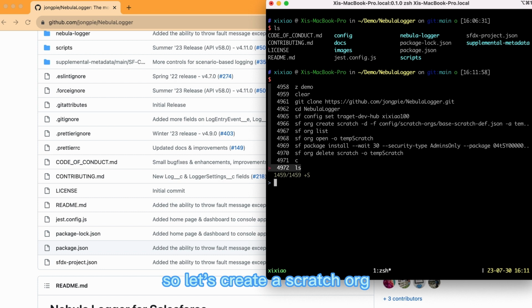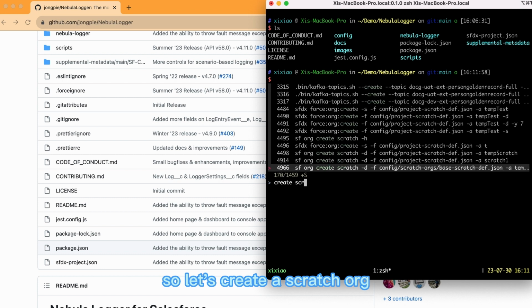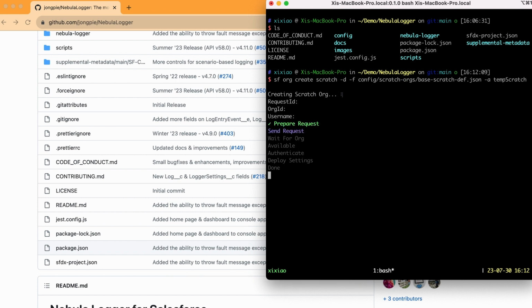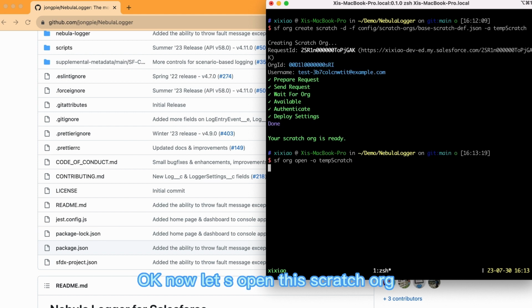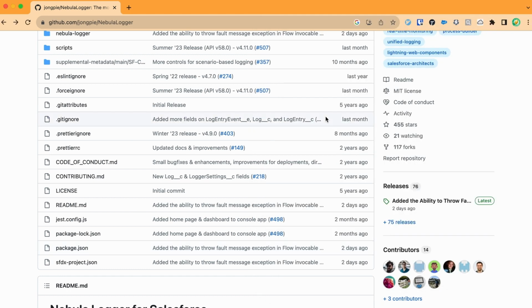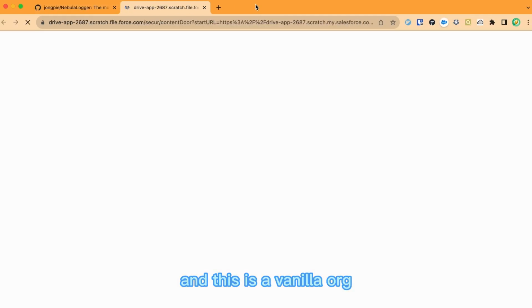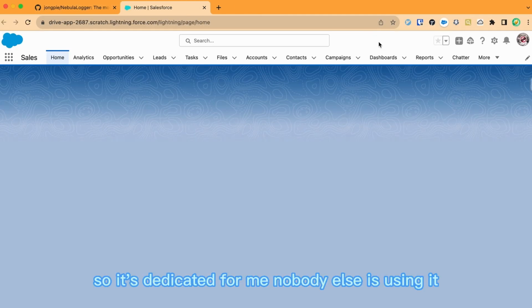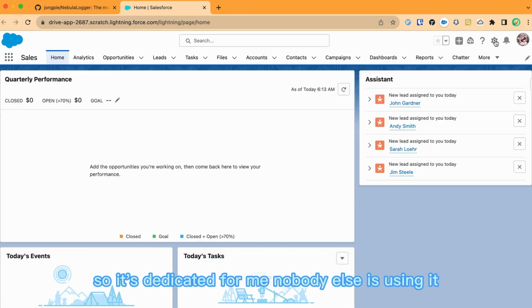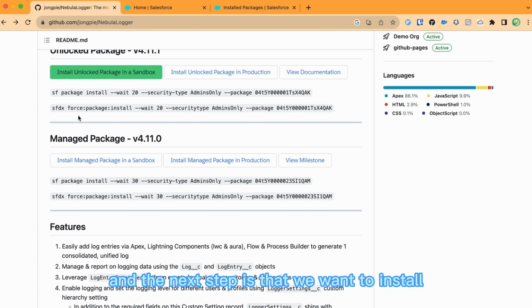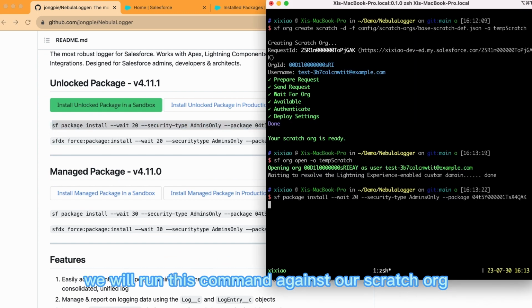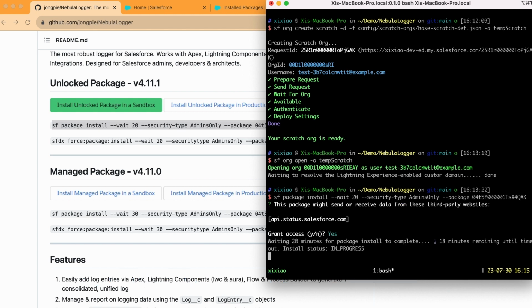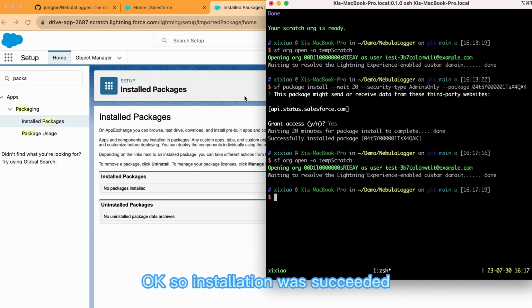So let's create a scratch work. Okay, now let's open this scratch work. And this is a vanilla work, actually only for me. So it's dedicated to me, nobody else is using it. And the next step is that we want to install this package. As said, we will run this command against our scratch work. Okay, so the installation succeeded.